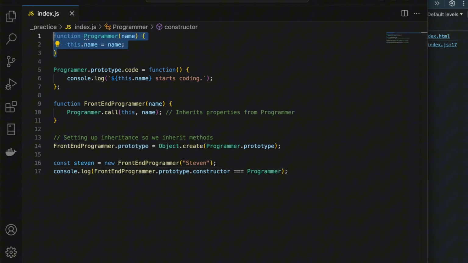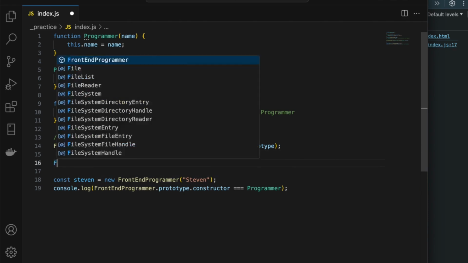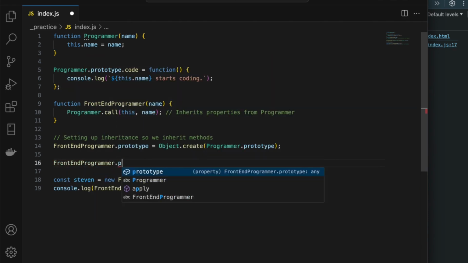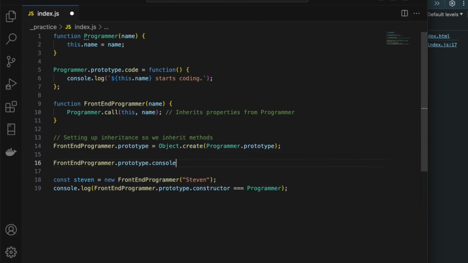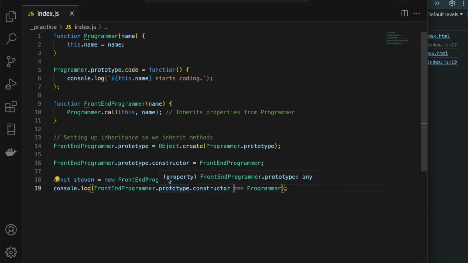So to correct this, we reset the constructor property after changing the prototype. Right, so after we inherit the methods, then we need to make sure that we're referencing the correct constructor function. So to do this, we would do front-end programmer.prototype.constructor, and we assign this to the front-end programmer constructor function. So now, when we log this out, if we save this again, we see the value is false, because the front-end programmer constructor function is no longer referencing the programmer constructor function.